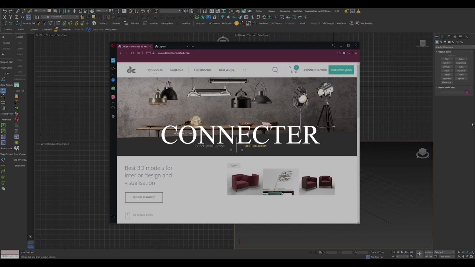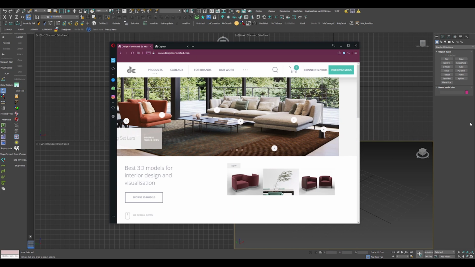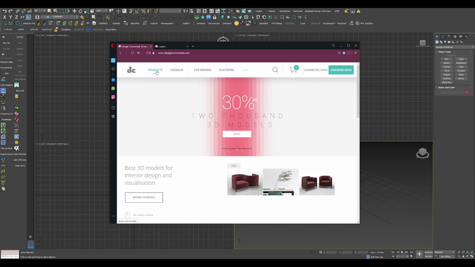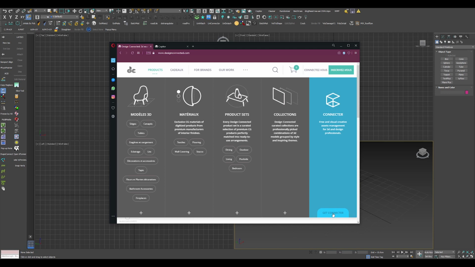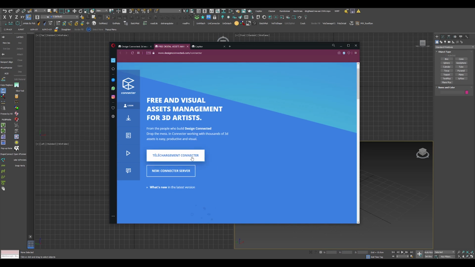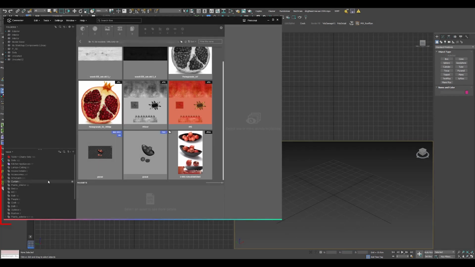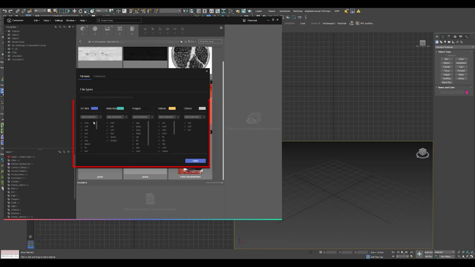In this next step, I'm showing you the third-party plugin called Connector. It is made by the guys from designconnected.com, who create beautiful 3D models for interior visualizations. As soon as you download the plugin on your computer and install it, you'll have unlimited possibilities for file management and scene management. As you can see, I already installed my Connector. On the left hand side of the screen, you can see my tags and folder structure. Connector supports a vast amount of file extensions and programs.